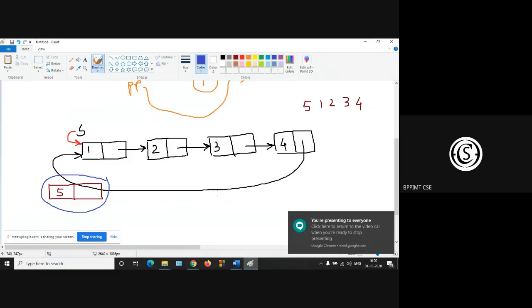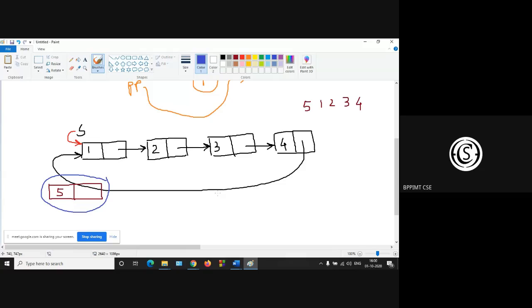So Kishan, how to insert this 5 just before the first node? Insertion. Sir, we point the starting to this new node, and we point the next of the... First, we point the next of this new node to the starting. Okay. So what will be your first operation? So point this next part of the new node. So this is your first operation, right?